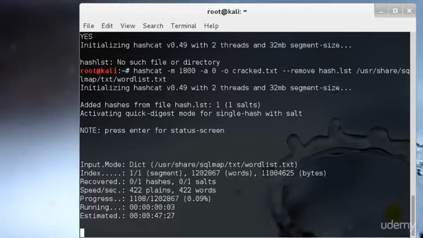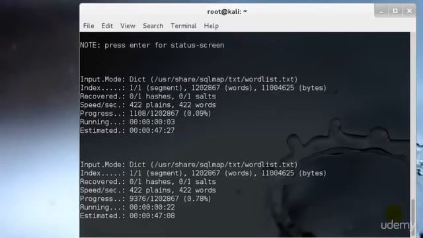Hashcat can crack many passwords many times faster than your CPU can. So if you have your GPU, that's graphics processing unit, installed and up and running, then it will be a much easier time for you.